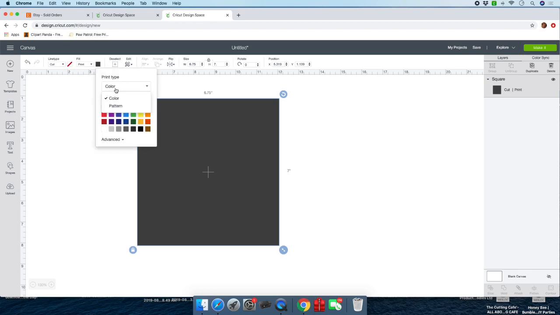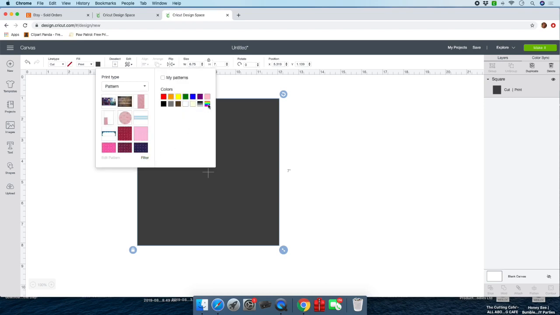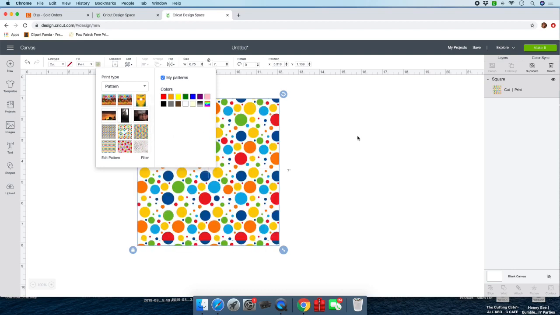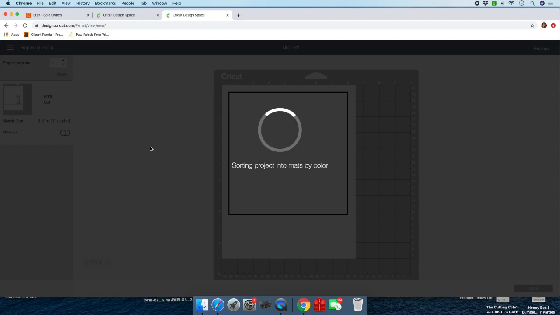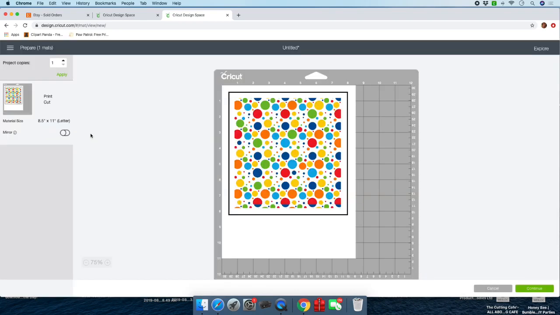And then we're going to go ahead and click on this drop down box, click on pattern, and you select the pattern. I'm going to go to filter, and I'm using this rainbow in my patterns, and I'm choosing the circles, multi-circled one. Okay, you click on it so it can fill in your shape. Okay, and that's it. Once you have that, we're going to click on make it and just follow the same technique like I was explaining before.